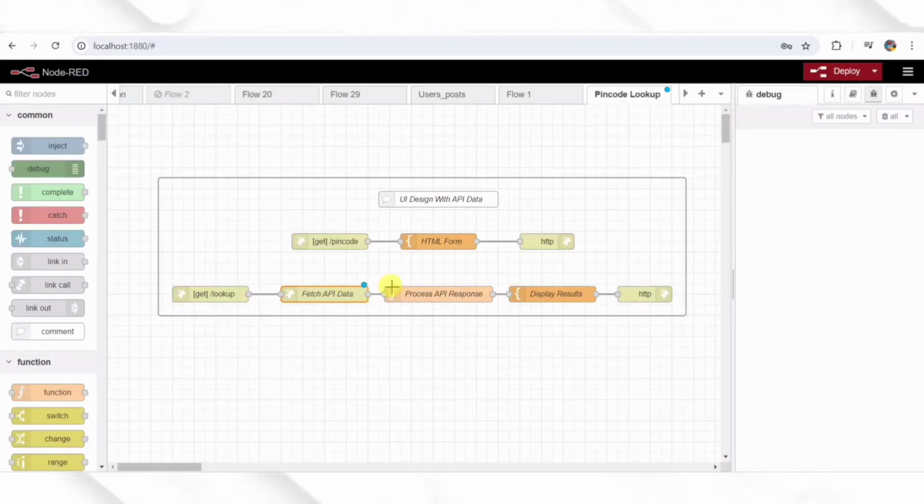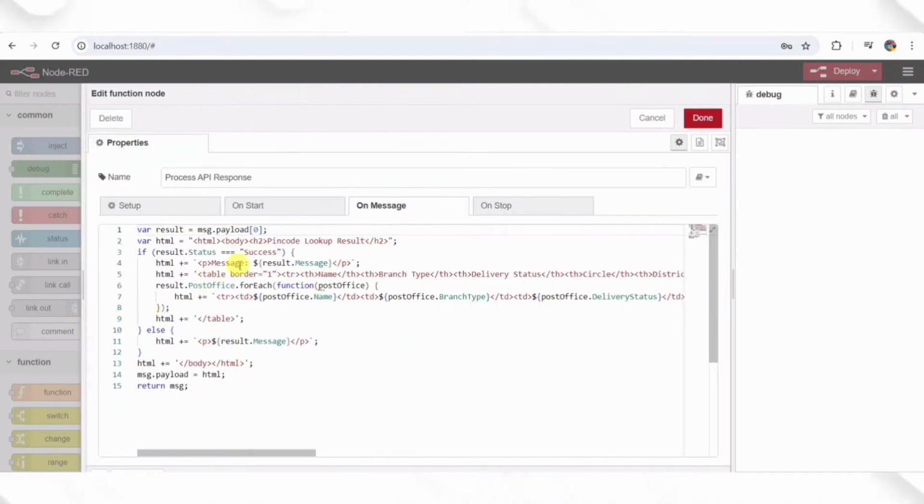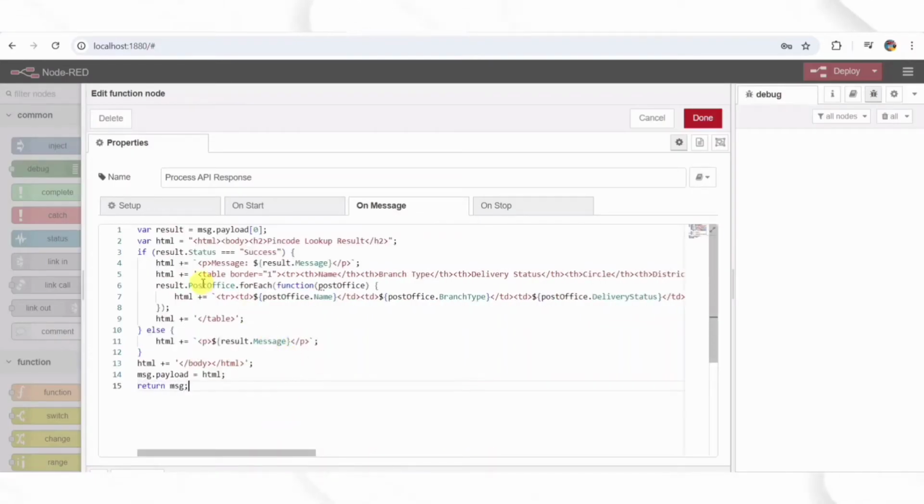Upon receiving the response from the API, we need to process the data. For this, we use a function node named processAPI_response. This node contains JavaScript code that parses the JSON response from the API and generates an HTML table if the lookup is successful. Here's the code used in the function node.